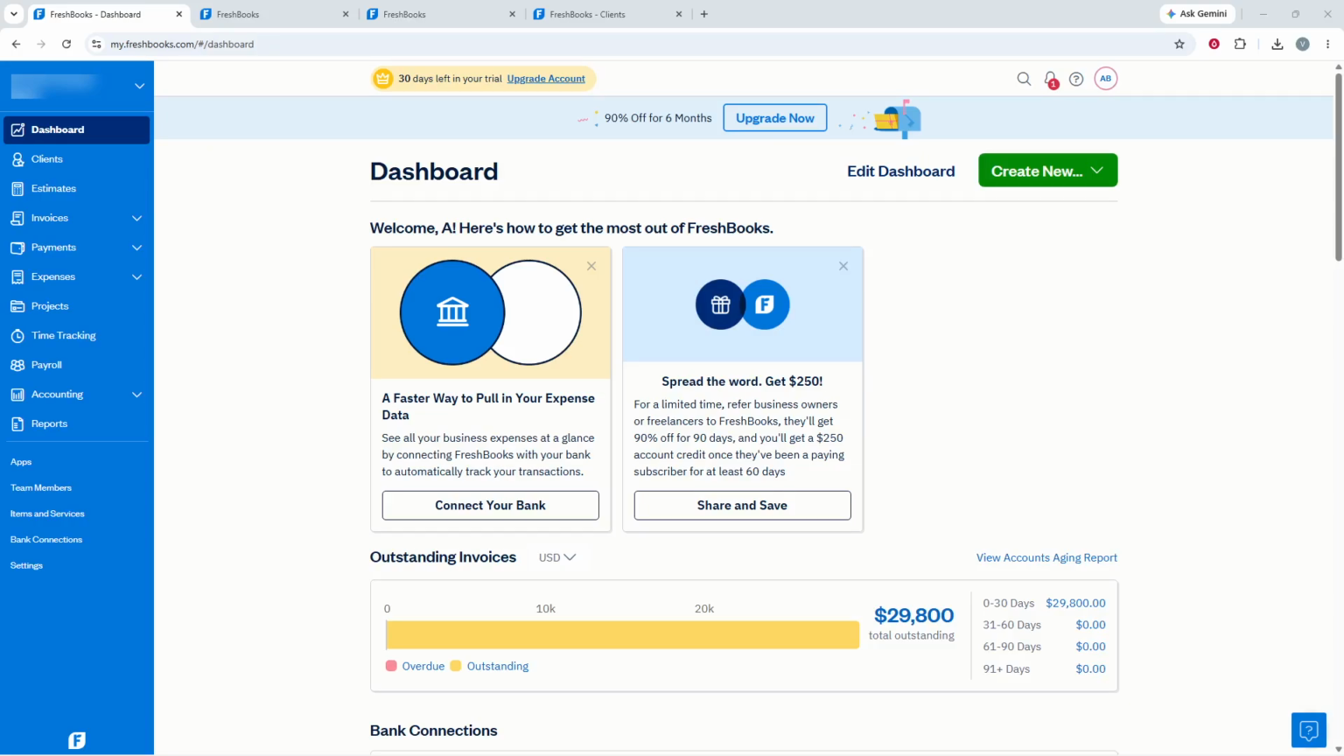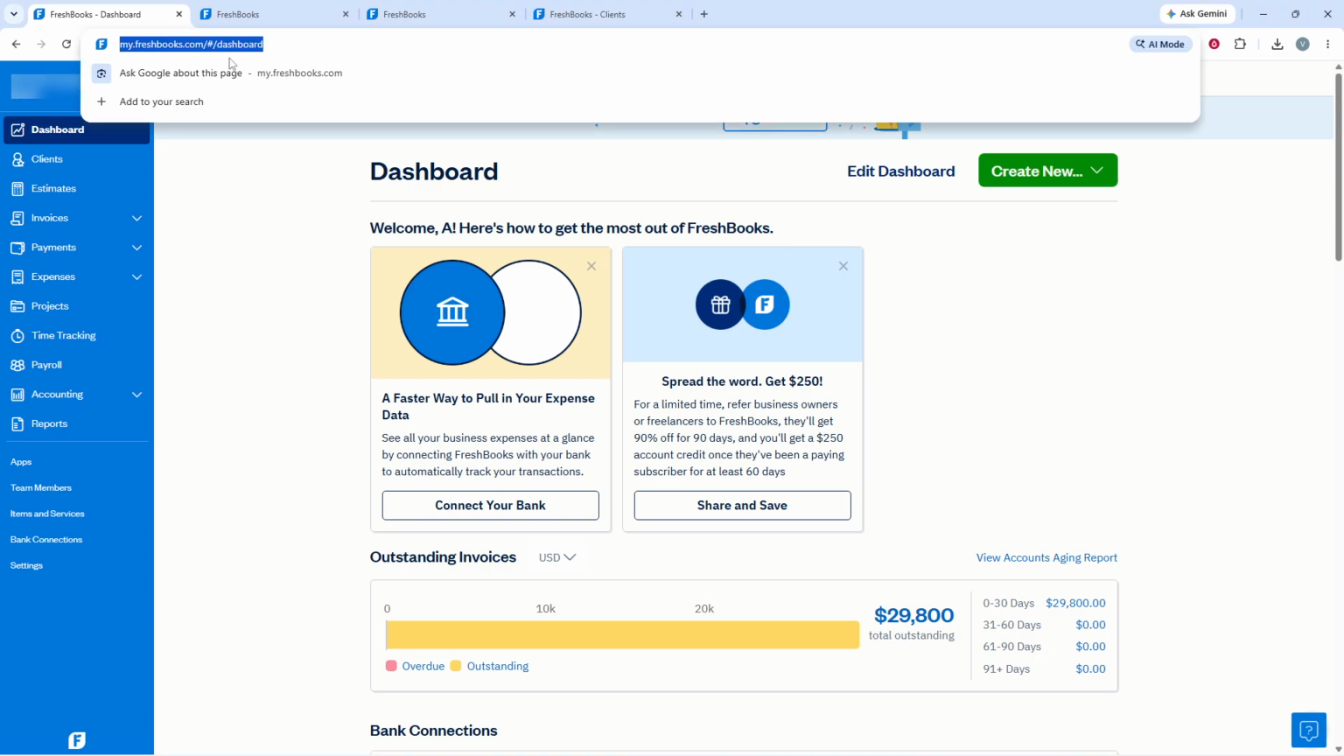In today's video, I'm going to teach you how to add a team member in FreshBooks. This is a simple process, but it's important to do it carefully so the right person gets access to the right parts of your account. If you manage a growing business, bringing team members into FreshBooks can help you share responsibilities, organize workflows, and make collaboration much easier. To get started, sign in to your FreshBooks account.